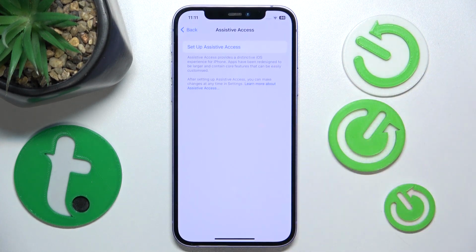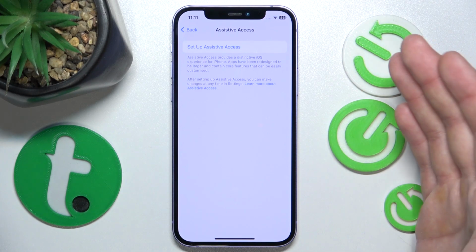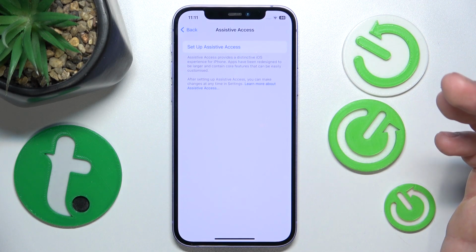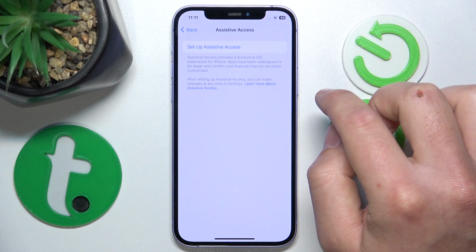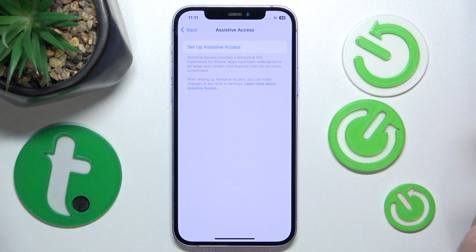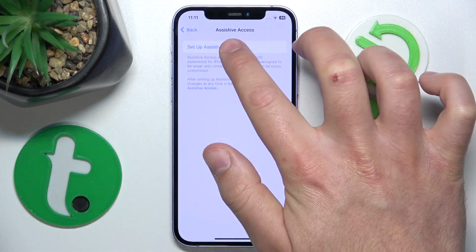So what is it? Assistive Access provides a distinctive iOS experience for your phone. Apps have been redesigned to be larger and contain core features that can be easily customized. Also, after setting up Assistive Access, you can make changes at any time in the settings. So let's go and set up Assistive Access.